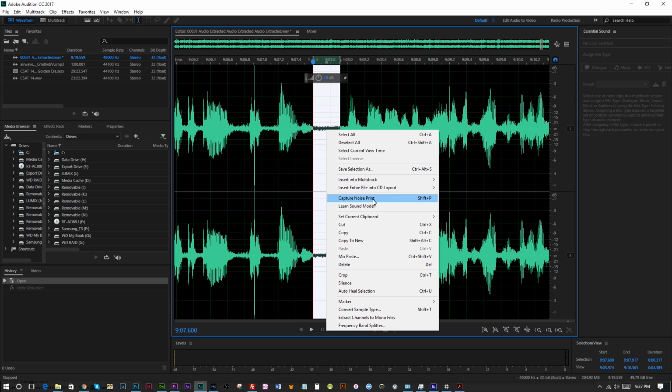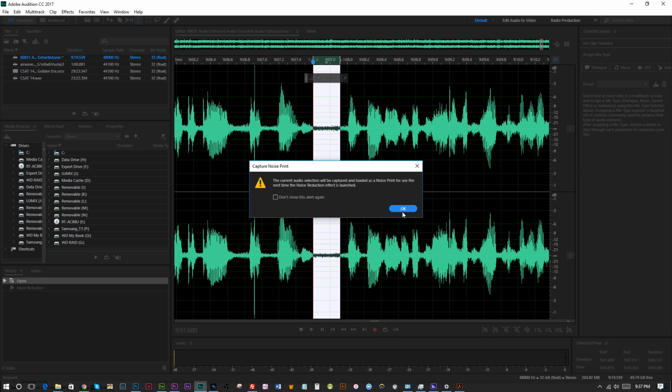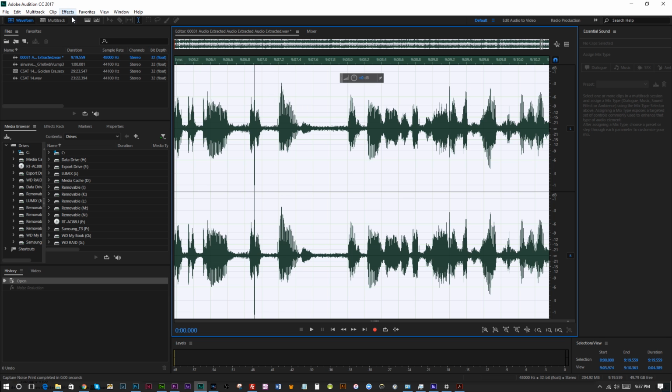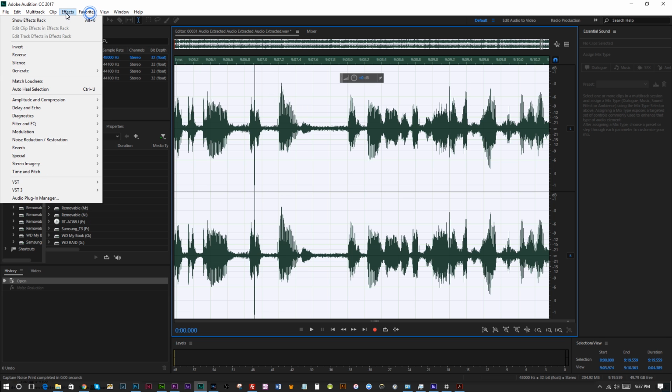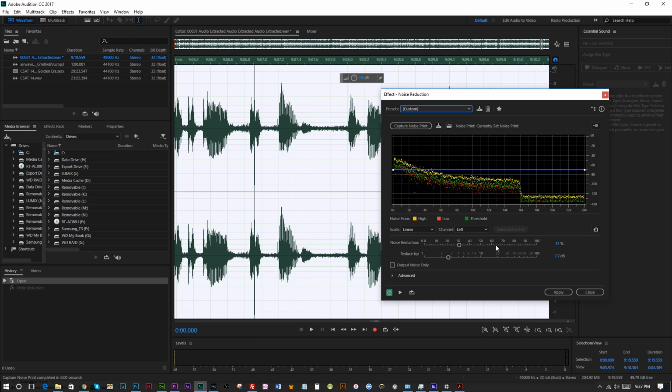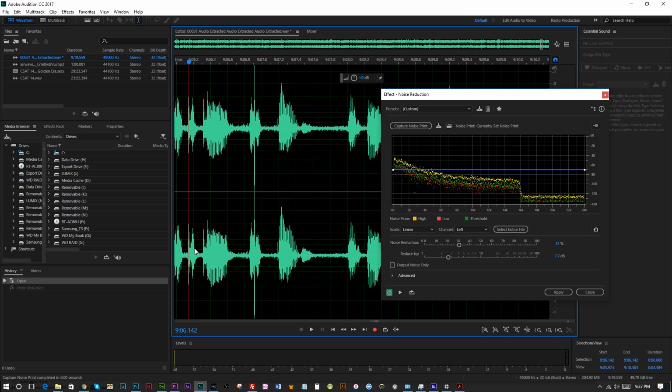So I'm going to right click here and click Capture Noise Print. You can also use Shift P. So I've captured that. I'm going to select all. And you could use Control Shift P, Command if you're on the Mac. Or you can go here to Effects, Noise Reduction Process. So now what this is going to do is I can move these sliders and it will adjust that noise so I can see what's going on.